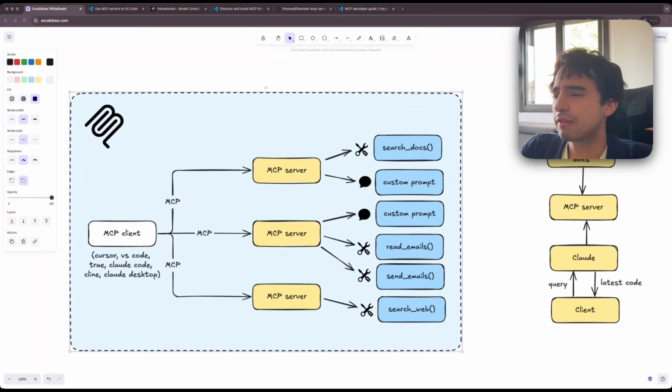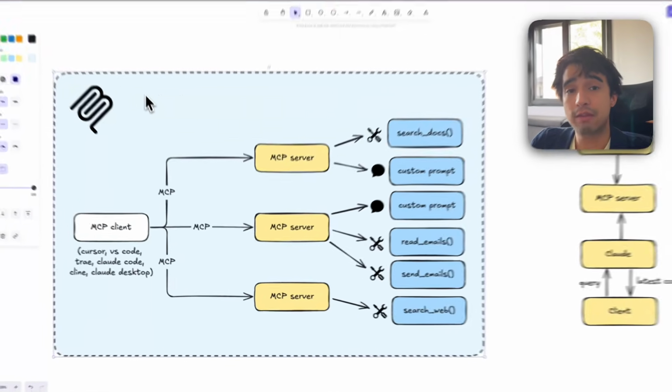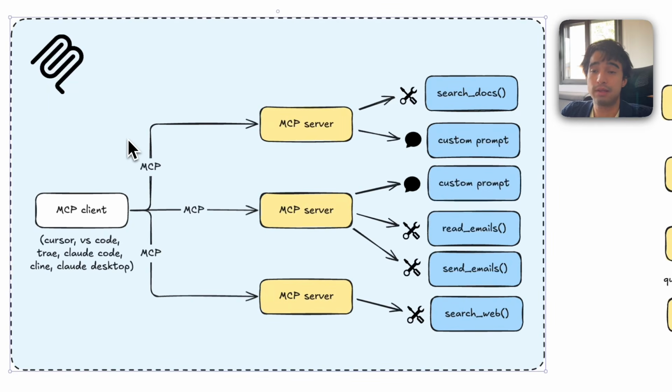All right, so let's take a very quick look at what is MCP in case you have not heard about it before. MCP is essentially just a protocol. It stands for Model Context Protocol, as you see right here. I will add the documentation to the description right here if you want to check it out. But essentially, MCP is this protocol that allows you to connect your AI agents or your AI assistants to custom tools or custom integrations, right?